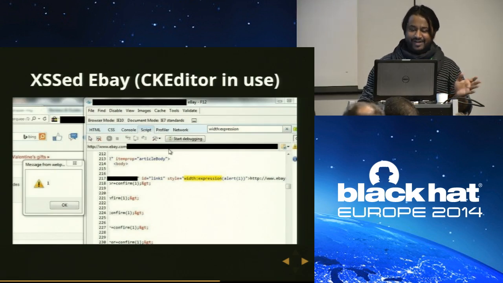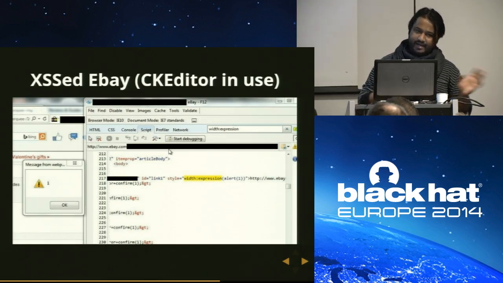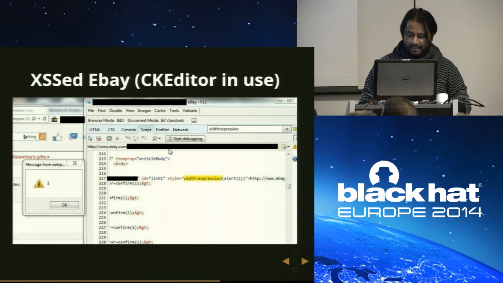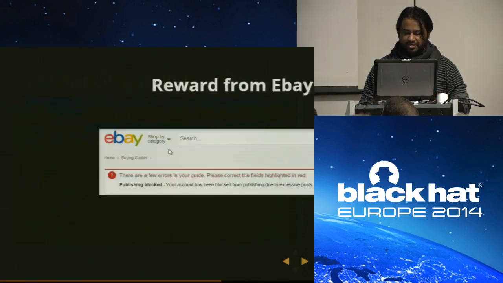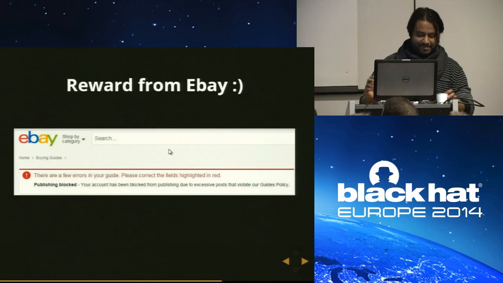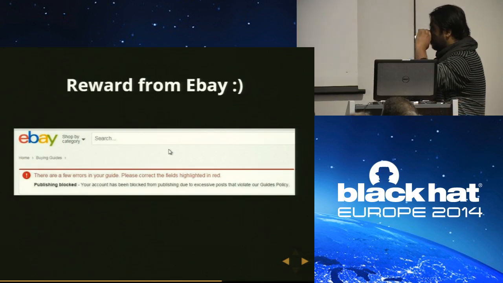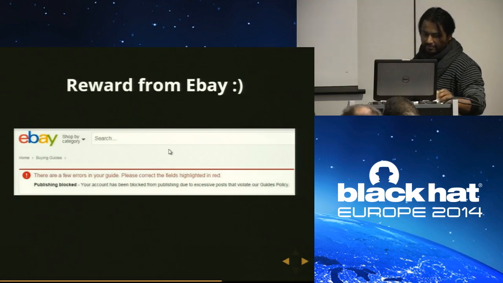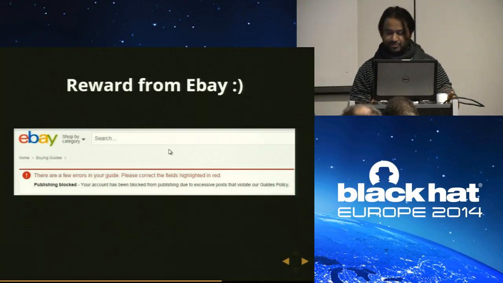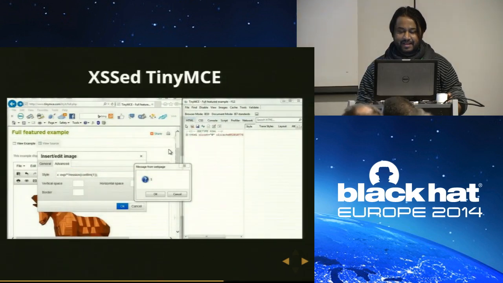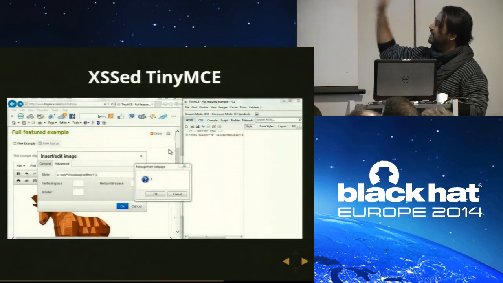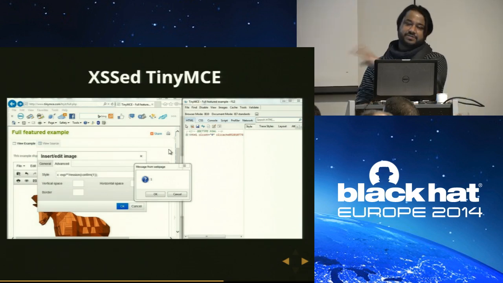So that you cannot see where it is, but they are using CKEditor, a WYSIWYG editor, and I XSSed this WYSIWYG editor with the help of the style methodology. I recently got a reward from eBay. So my publishing has been blocked. They don't allow me to publish. Okay, with the help of the same methodology, I XSSed TinyMCE. This bug has been fixed also.